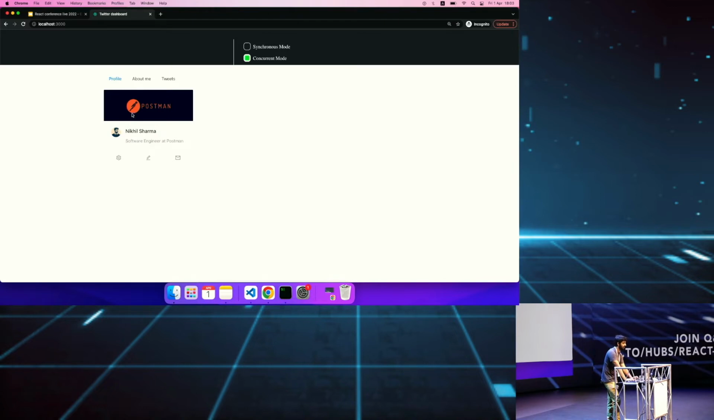It has this small profile section. It shows my name, my designation. I go to this about me section, and it tells me something more about myself. I also have this tweet section. If I click on this next tweet, it shows me a small loader, and it fetches some tweet for me. For all the guys who've started opening their phones and checking if I tweeted: this is a contrived example. Don't go checking Twitter. I've not tweeted this. So yeah, this is the small demo.